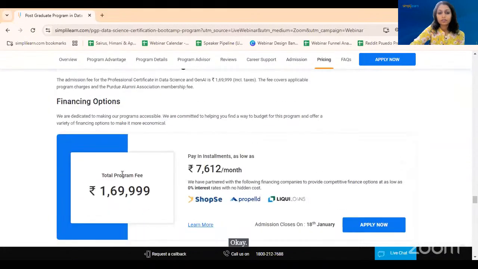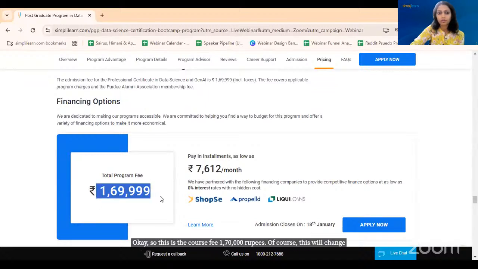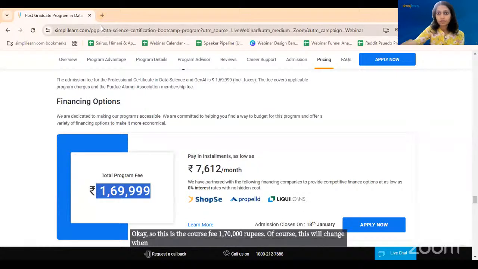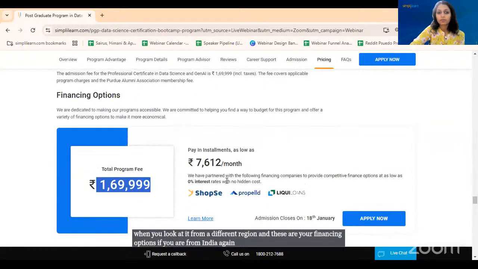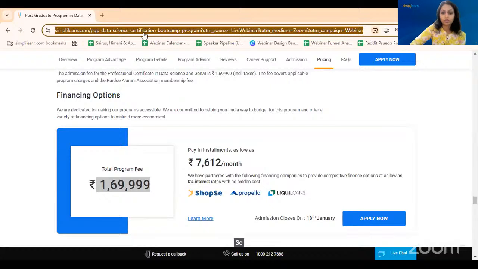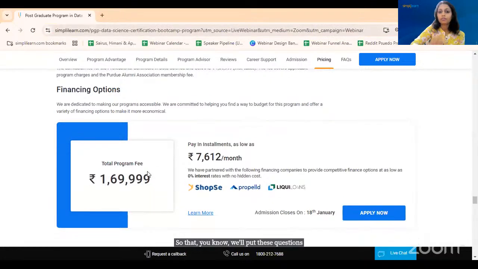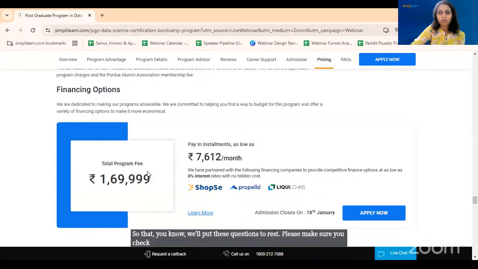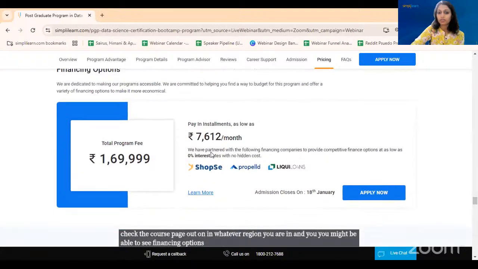So this is the course fee, 1,70,000 rupees. Of course, this will change when you look at it from a different region, and these are your financing options if you are from India. The reason I'm showing you this is so that we put these questions to rest. Please make sure you check the course page in whatever region you are in, and you might be able to see financing options specific to your region as well.